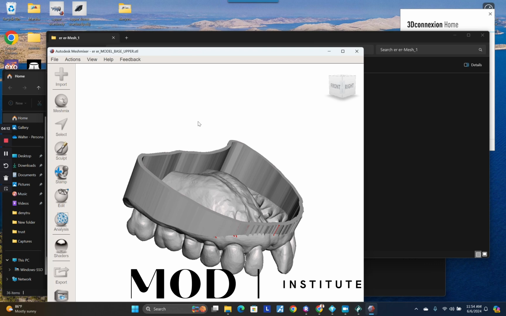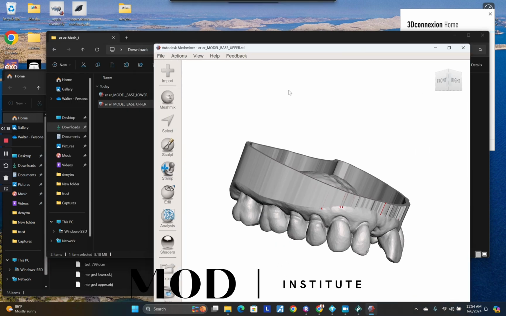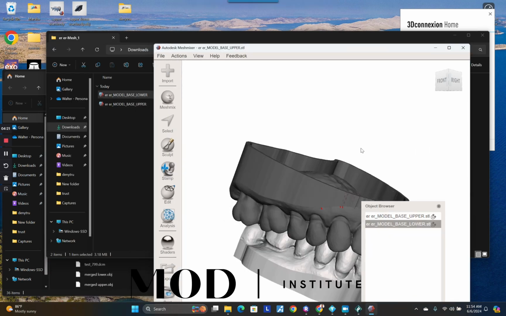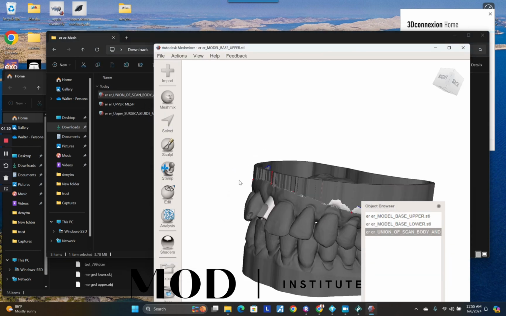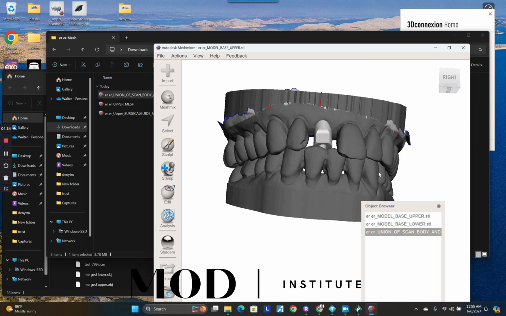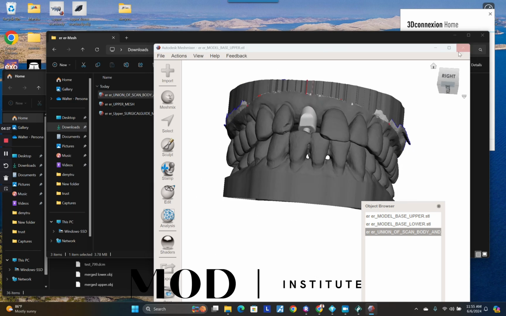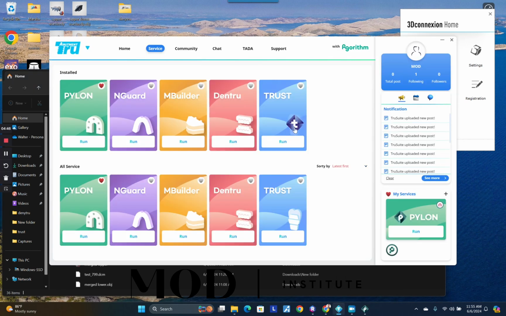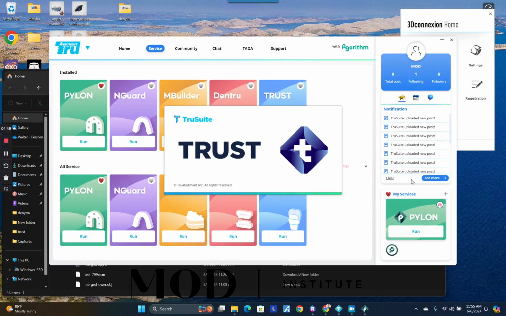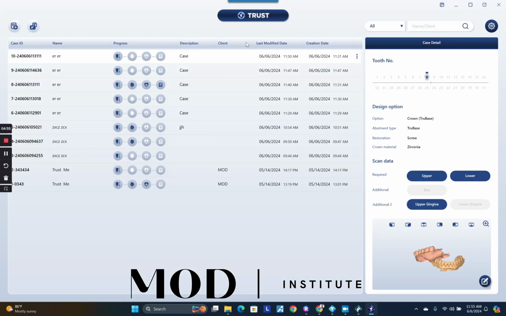So again, this is a cool feature, even if you just wanted to get some models and do it really fast. Again, they're in occlusion. And then look, if we come over here now and export the scan body scan and bring it in, look, it has it already merged to the nice model that you created. So now we have everything that we need to design tie base restorations. And so we're going to open our Trust software. And now we're going to start a new patient.